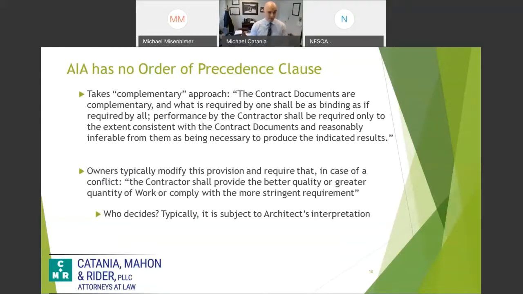That's why it's so important to have a clear definition of what is a contract document and what is not, and then what takes precedence. Okay?